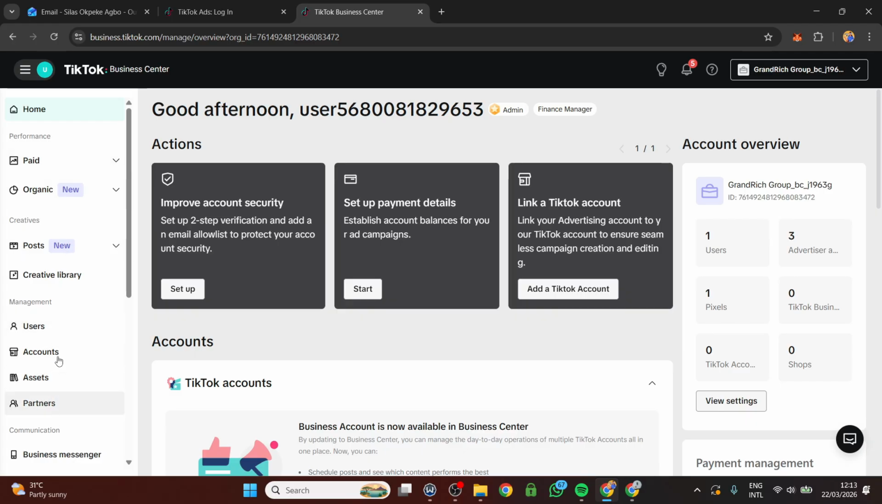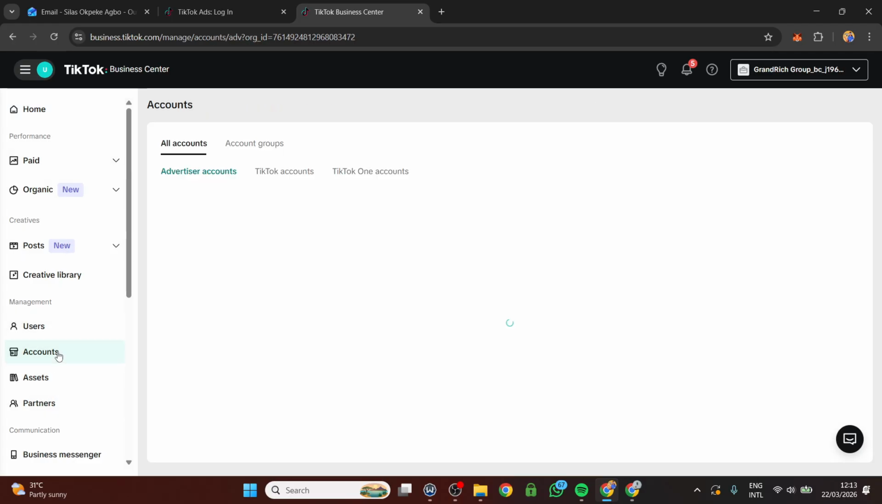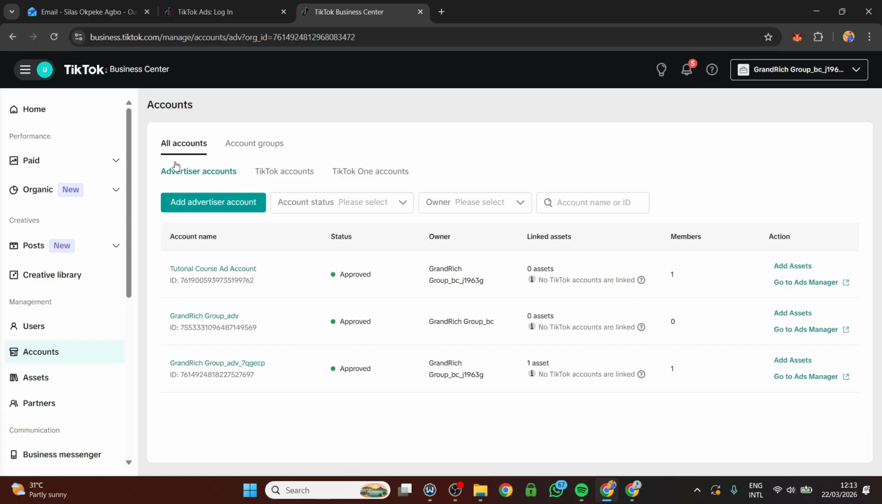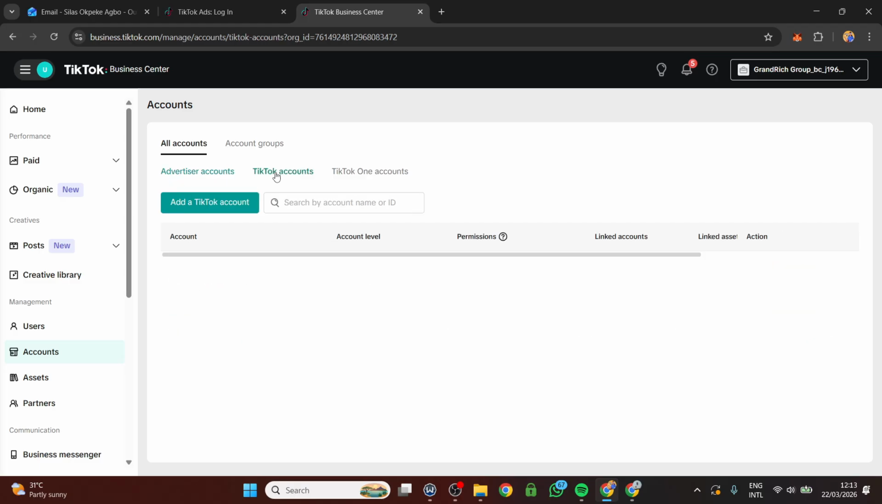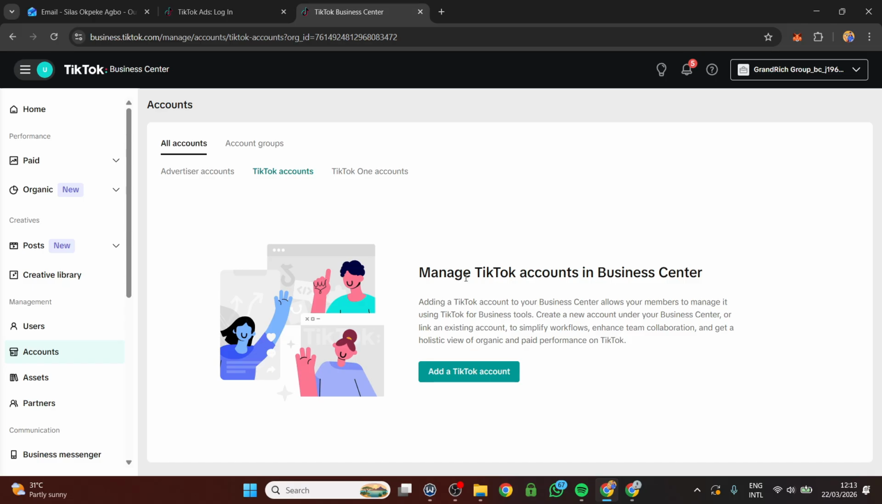So all you have to do is look at the list of options on the left side of the screen, right? So scroll down to where you are seeing accounts. So click on accounts. Once you click on accounts, you see the list of accounts that we have here, right? We have an advertiser account, TikTok account, and also TikTok One account. But we're not working on the advertiser account this time around, so we're going to be working on the TikTok account. So you see that on our end here, no TikTok account has been linked to this business center yet. So all I'm about to do right now is to click on this Add a TikTok account.